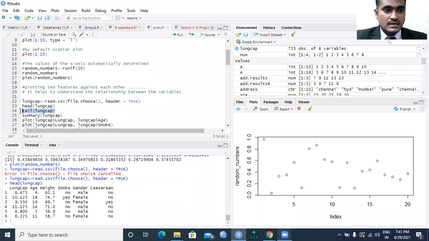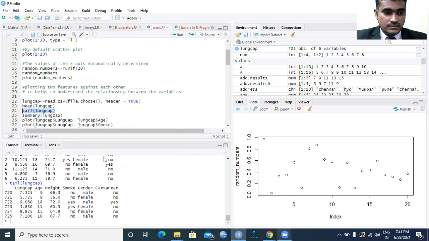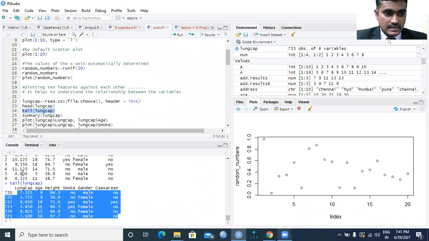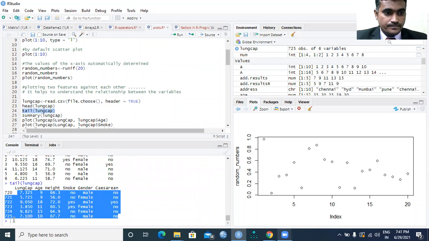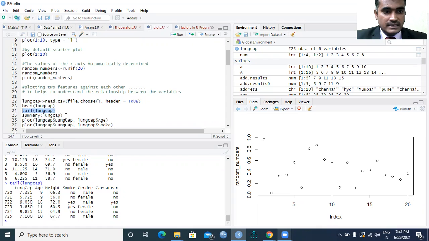Now the tail function I can also use. Now you can see the last 6 observations of the record. The last 6 observations you can see here, and the first 6 observations we can also see here. So that is the output, and I can even see the summary also.